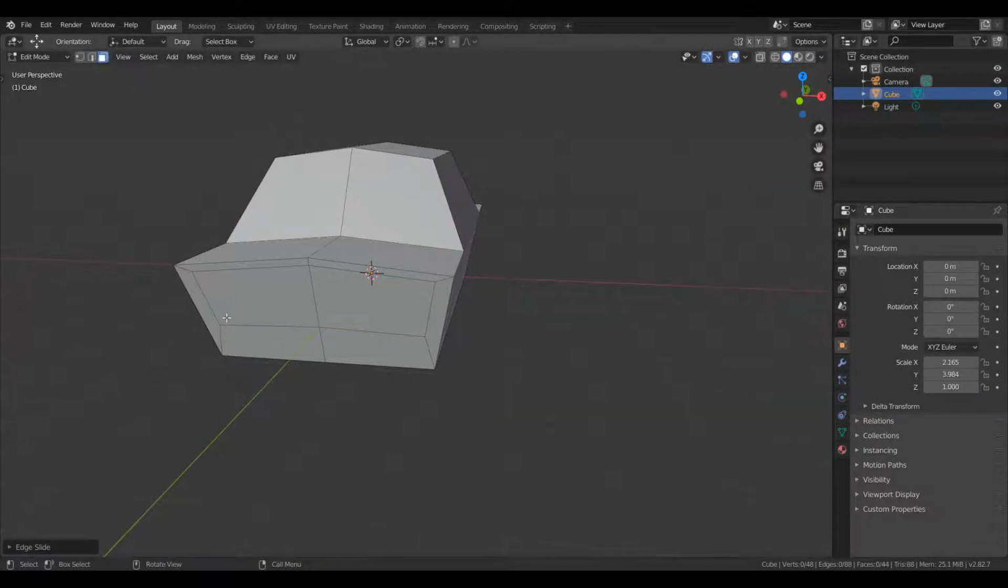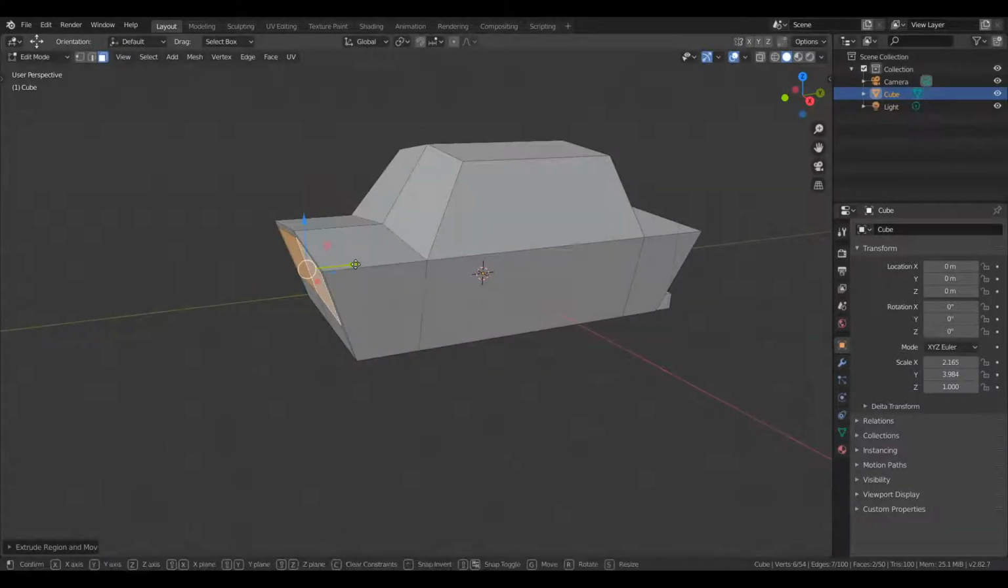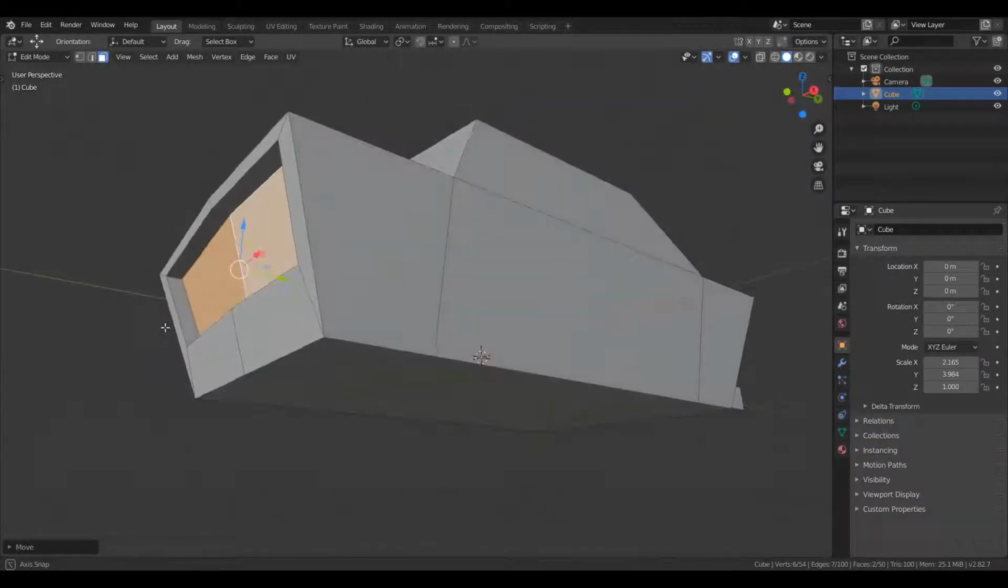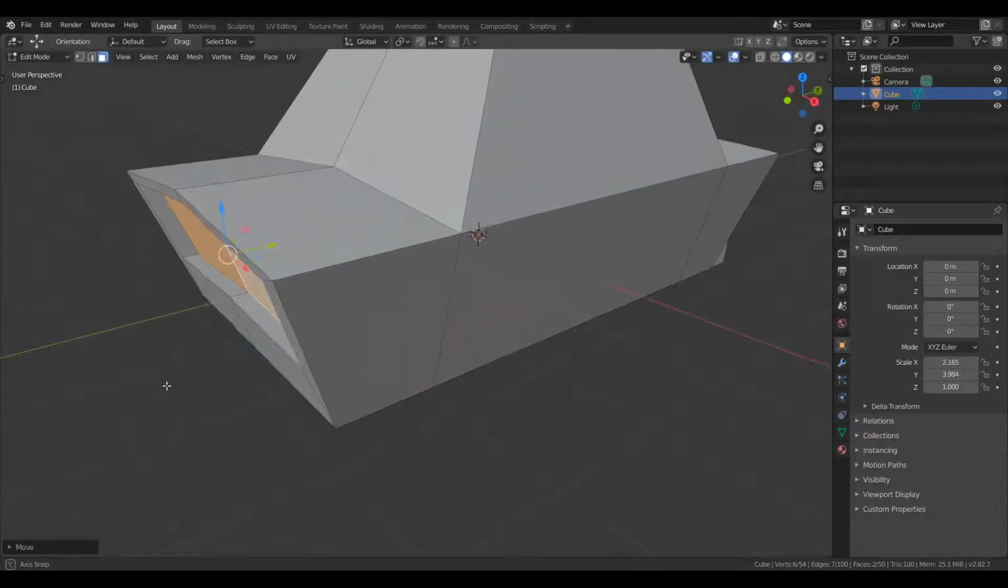And we're going to go into face select, select these two, E to extrude, left click, then we're just going to pull that forward like so. Everyone doing okay so far?